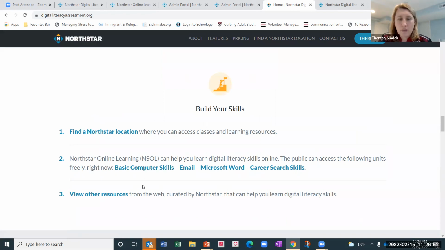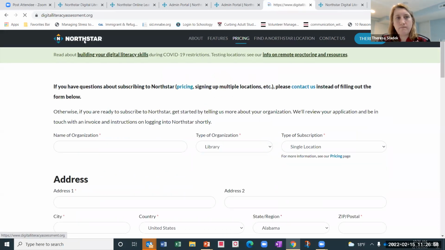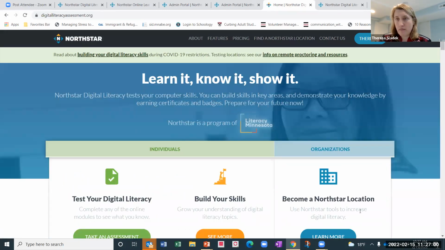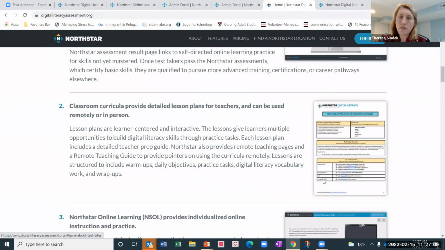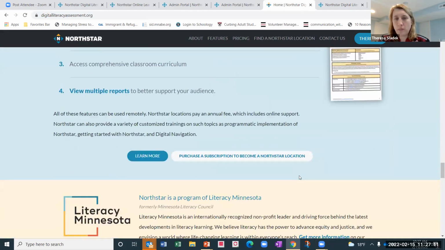And if you want to pay for it, where would you go? If you want to pay for it, then you would go to, again, I'm on the home page, and under the blue Become a Northstar location, if you go under Learn More, you have to scroll down a bit to purchase a subscription. Okay, thank you very much.